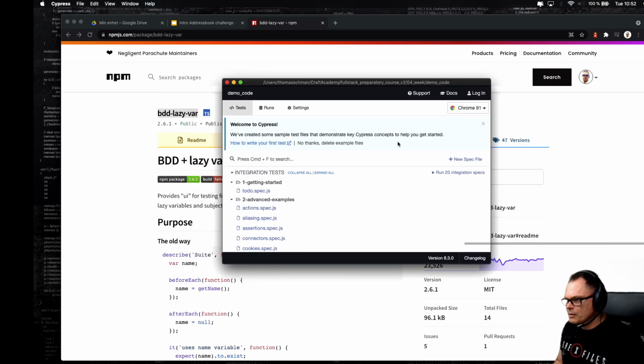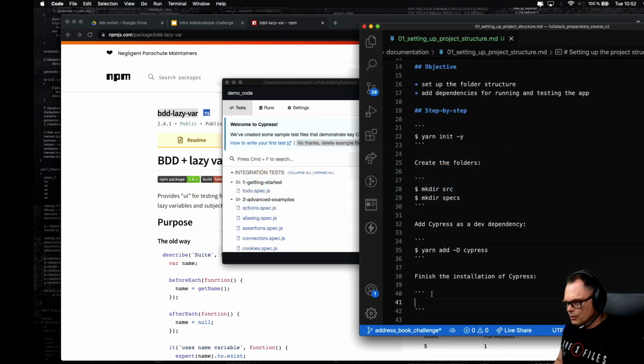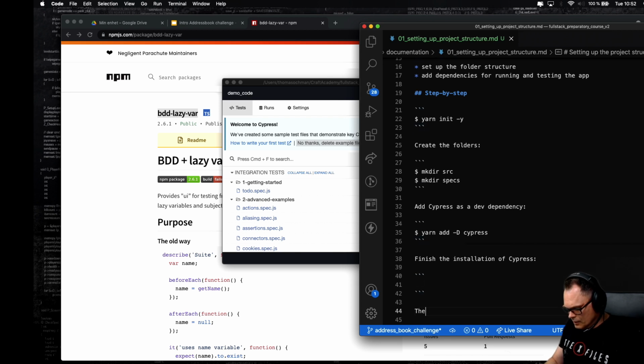We're creating some sample tests to demonstrate Cypress. Right. No thanks, delete the example files. Yay! Right, so this is nice. I can delete those. Right. Okay, so let's just, before I do that, let's then click on the no thanks, delete that. Delete the files link, right?